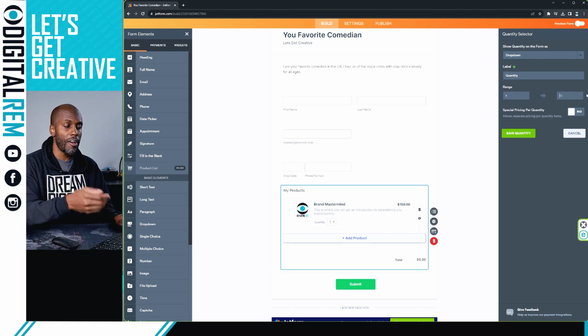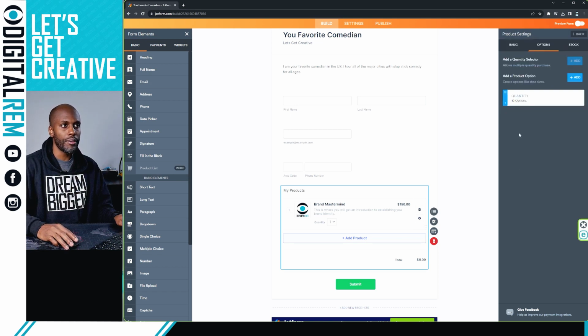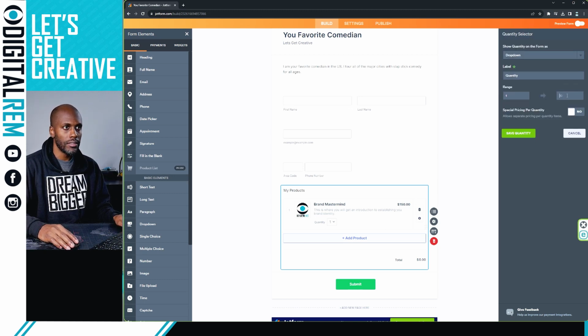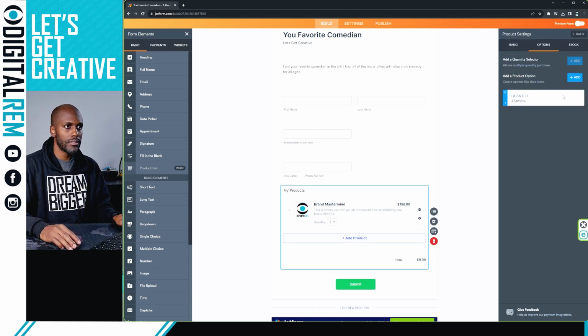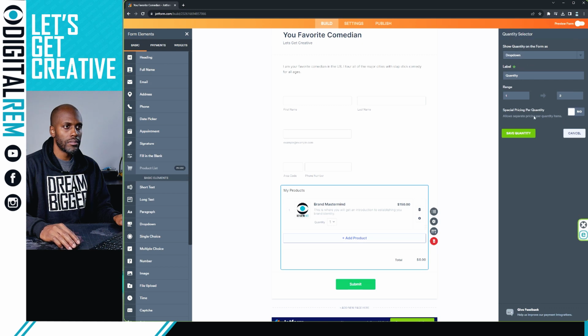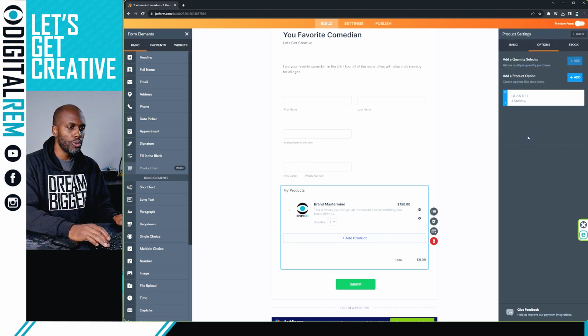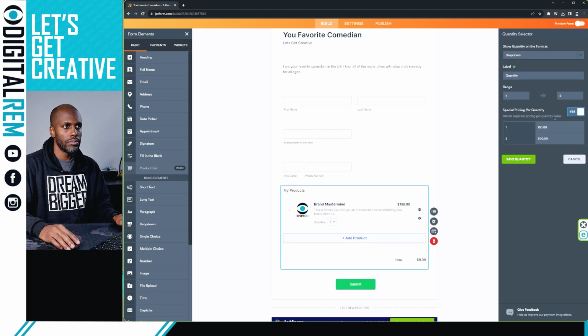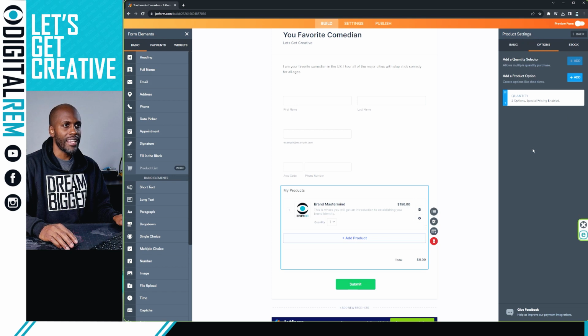This allows them to pick however many they need to pick. I would say one if you were doing an event, like you only need one seat. You can have one in a guest, maybe one in a guest. And you can set up special pricing per quantity, right? So like, let's say $150 for one and $250 for two. You can say it like that, right?